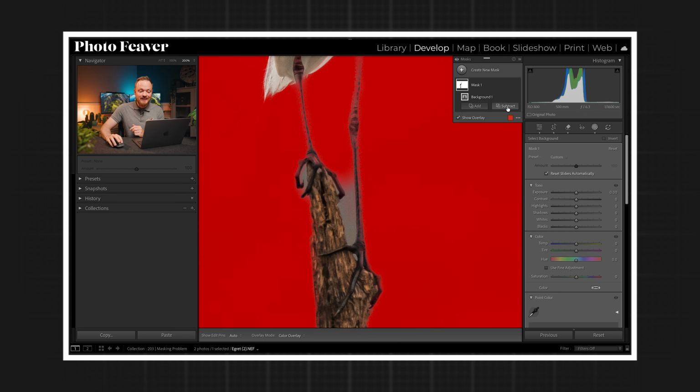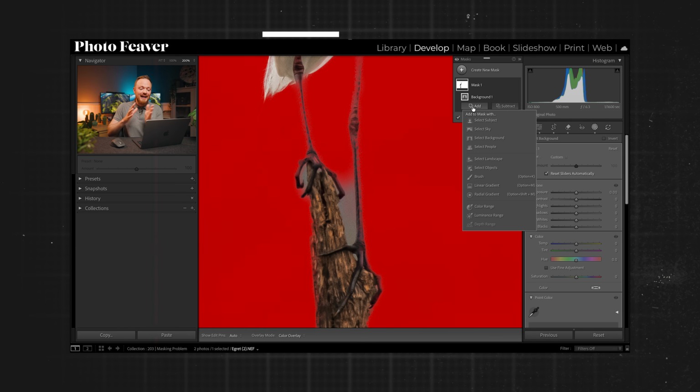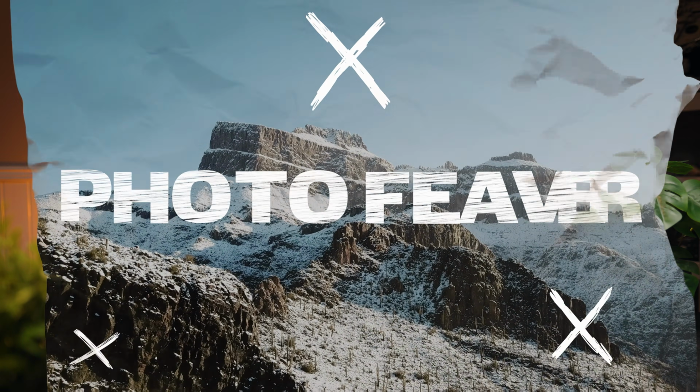Well, in today's video, I'm going to be showing you the problem as well as the solution on how you can drastically improve the quality of your masks in Lightroom. And I'm going to start right now.